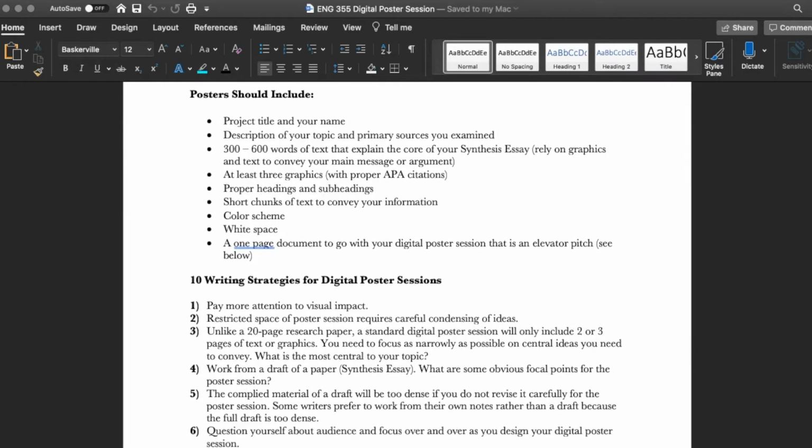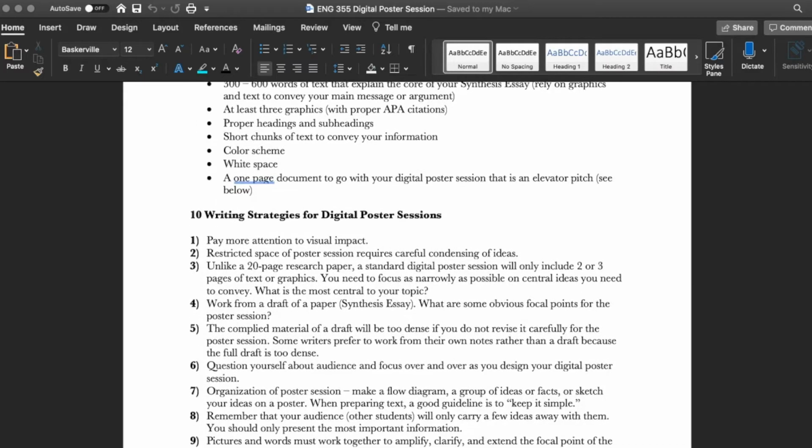So, important information that your poster session should include. The big things are obviously the title and your name at the top, a description of your topic. 300 to 600 words is our big limit for text on your poster. At least 3 graphics, proper headings and subheadings, short chunks of text. You don't want viewers to look at your poster session and just be overwhelmed by the amount of information and words on it. Color scheme, white space, and then also a one-page document that will be your elevator pitch.